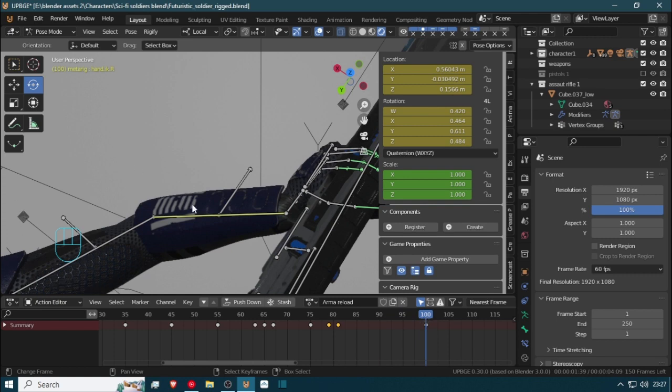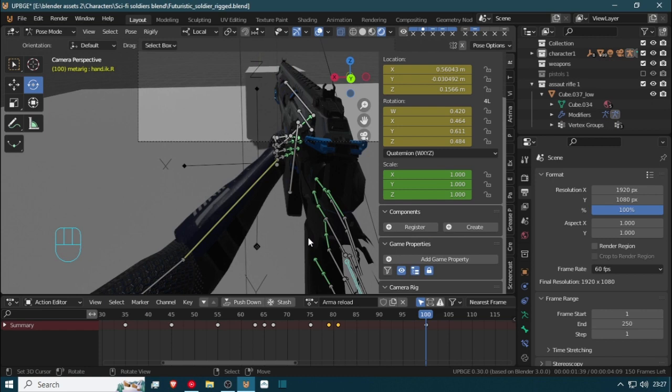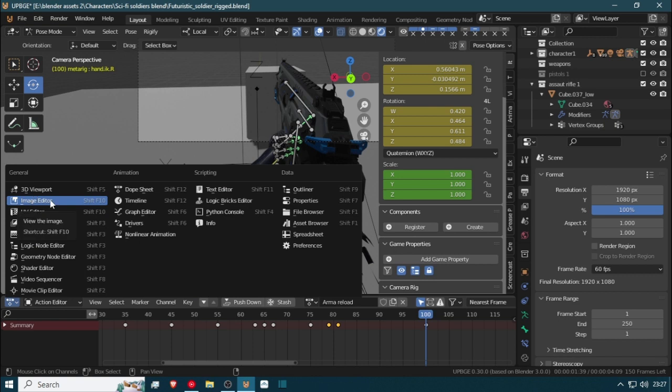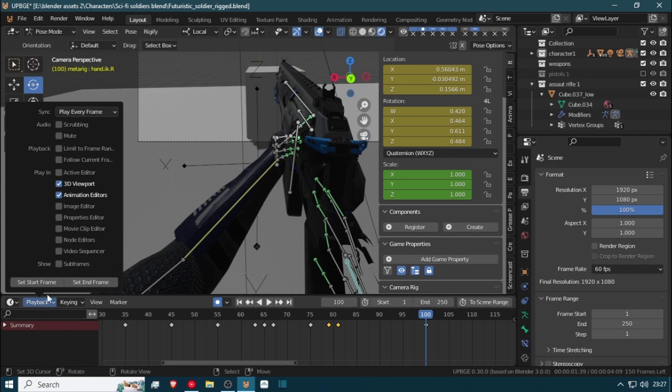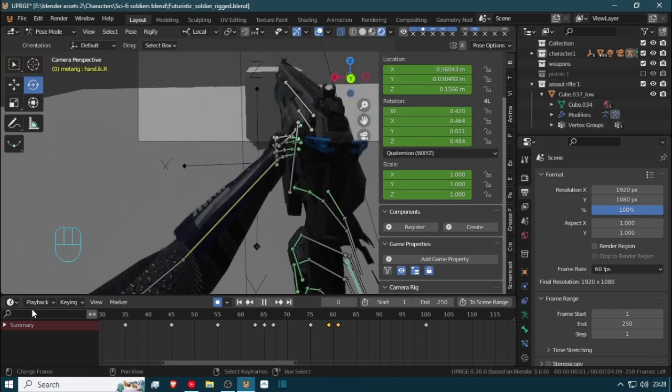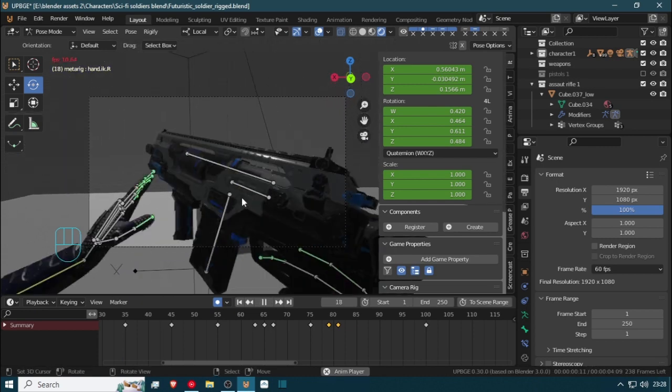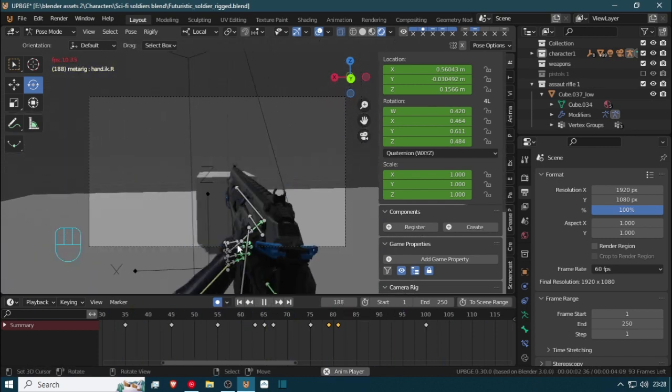Great, so let's check it out. Now another thing I'm gonna do, just to get my animation to play a bit smoother, I'm gonna go to timeline, I'm going to go to playback, play every frame, I'm gonna do frame dumping. Now it looks like it's moving really fast.